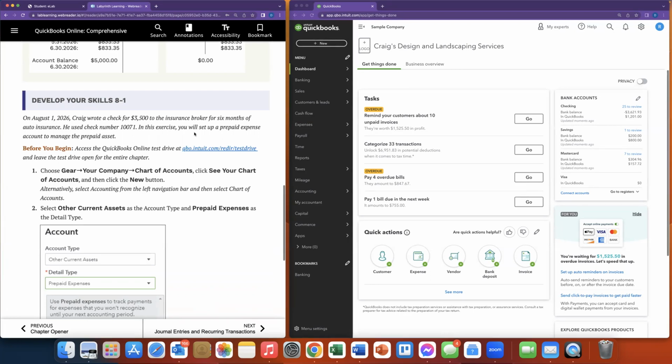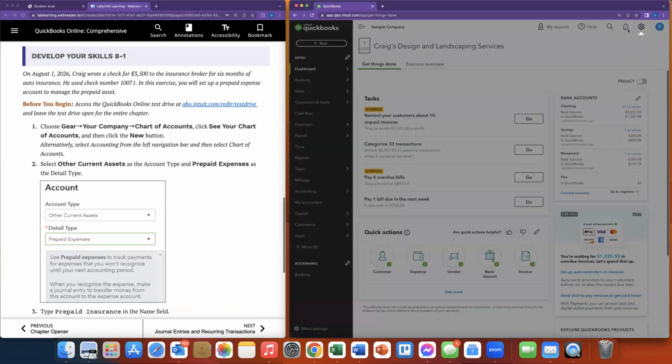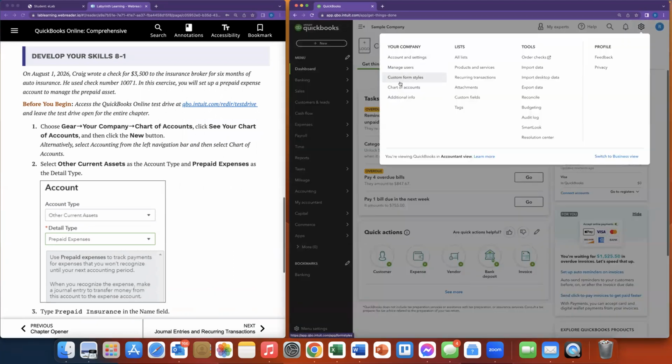In this exercise, you will set up a prepaid expense account to manage the prepaid asset. So we are in our test drive, and I already opened it up. And now they're asking us to set up a new account. So there are multiple ways. They say go to gear and click chart of accounts.